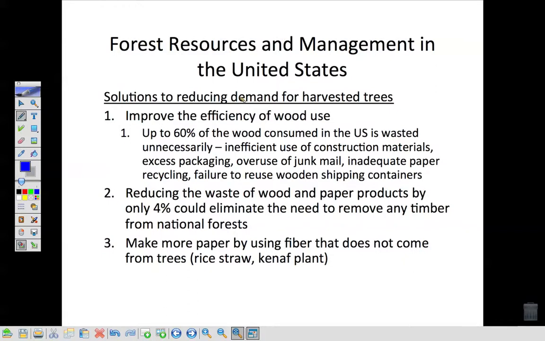So solutions to reducing damage for harvested trees. Improve the efficiency of wood use. So inefficient use of construction materials, excess packing, overuse of junk mail. Like every day I get these papers in the mail with sales papers from different stores and stuff that I don't want. I put them straight into recycling. And so those are trees being wasted because nobody wants that stuff. Okay, inadequate paper recycling, not doing it at all, and failure to reuse wood shipping containers.